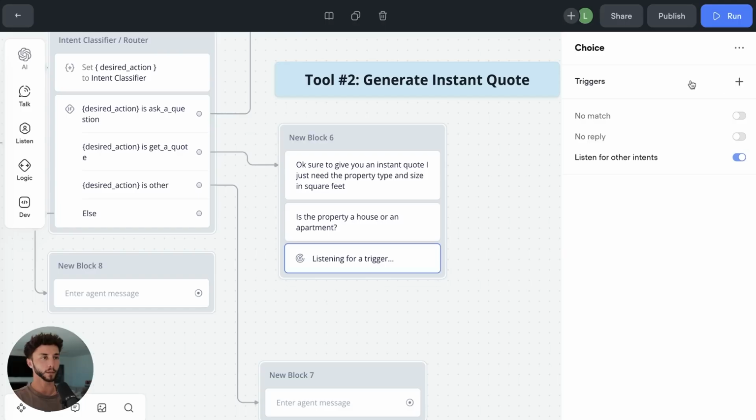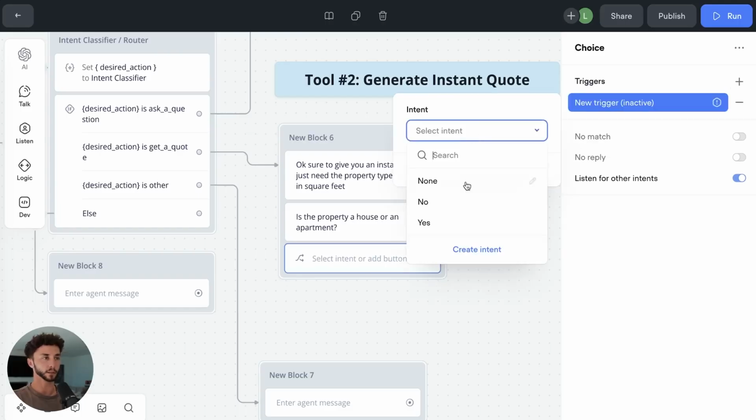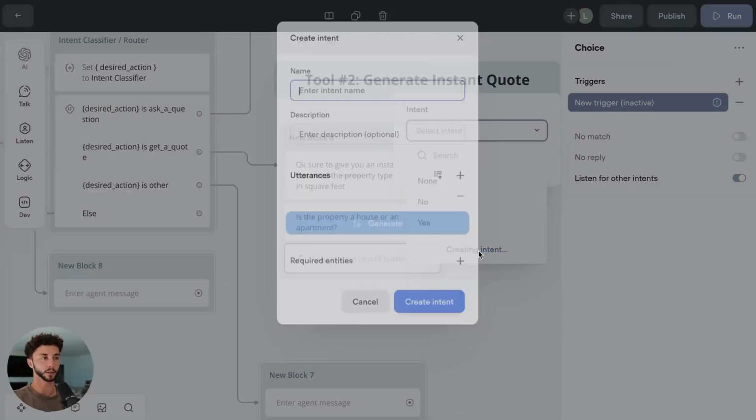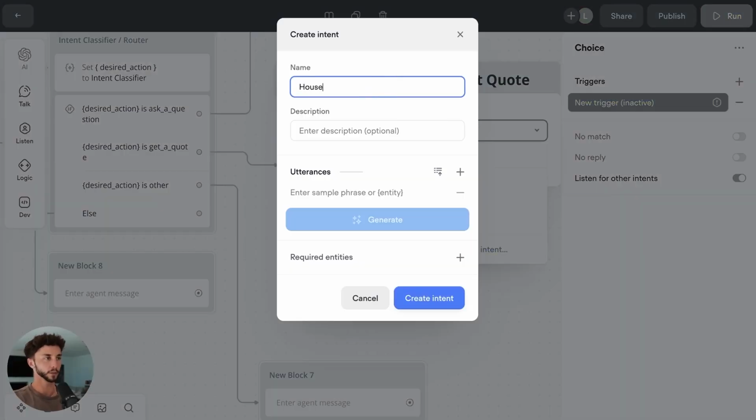So we can go to triggers here and we want to select an intent. See, it doesn't have a house. So we can go create an intent and we say house. The user's property type is a house. And then we can add in some examples here. So obviously house, this is just giving examples to Voiceflow's AI engine to help us better classify the different intents as they come into this step.